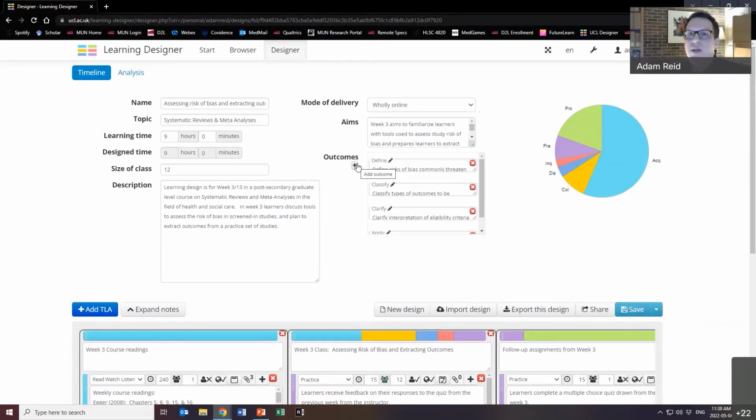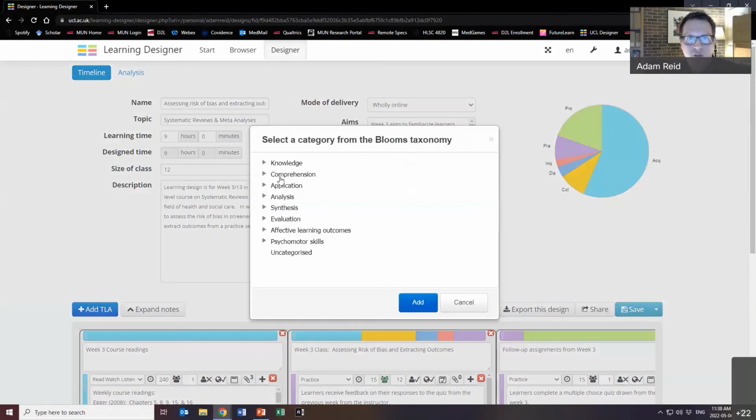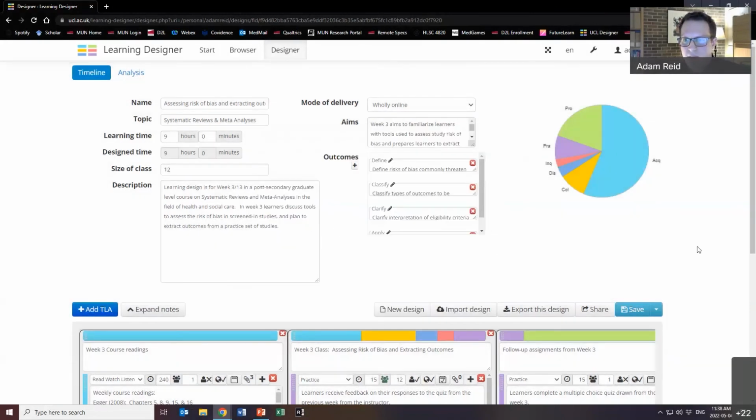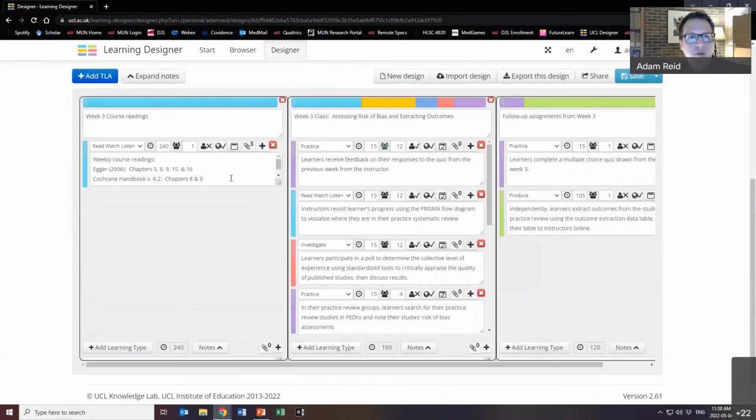And those outcomes are based on Bloom's taxonomy, if that is familiar to anybody out there as well. By clicking on outcomes, you can choose from a number of categories, and there's a list of those action words that can be found in the Bloom's taxonomy as a guide. Down below here, this is where we broke things out into different teaching and learning activities.